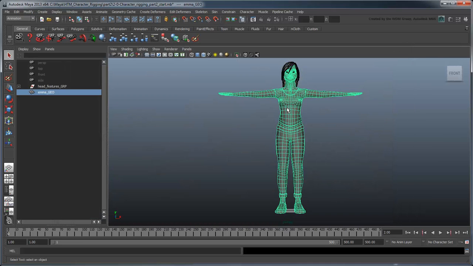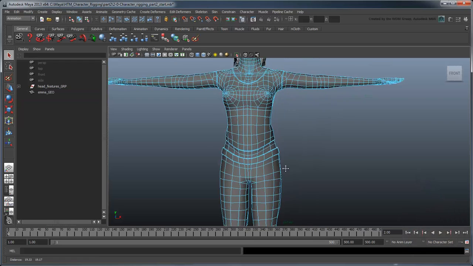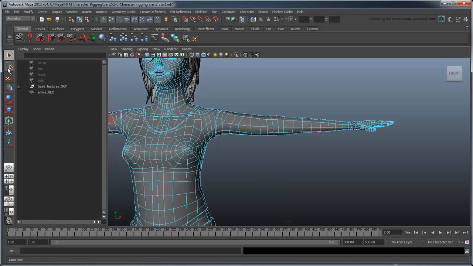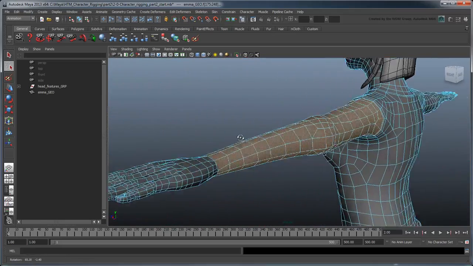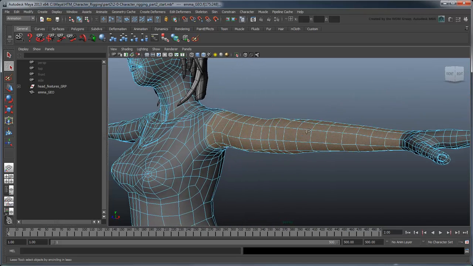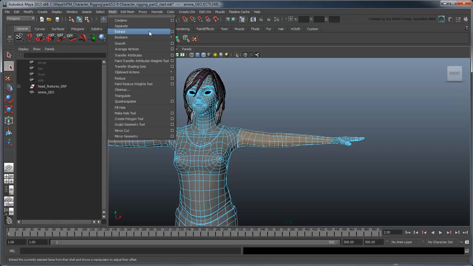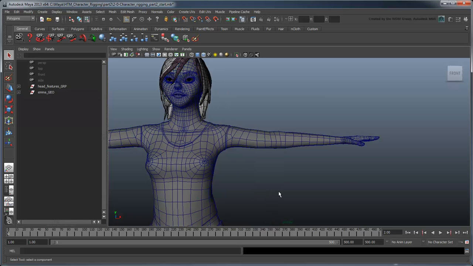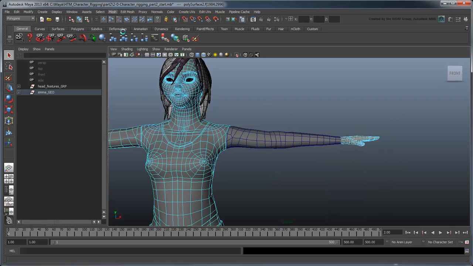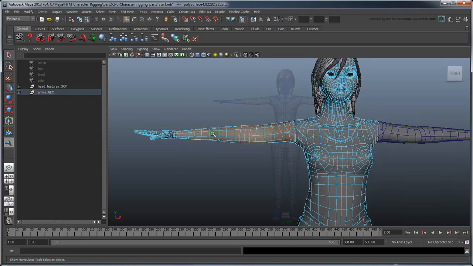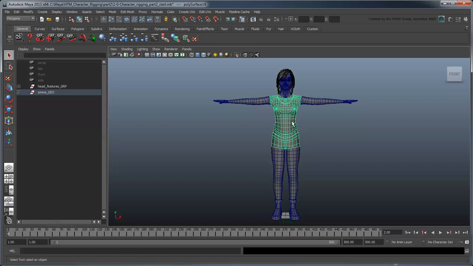To start, switch to Face Selection mode. Using either a marquee or lasso selection, highlight all the faces of the left arm from the wrist up to her t-shirt sleeve. In the Polygons menu set, select Mesh Extract. Maya separates the selected faces into their own mesh. Using the same technique, extract the right arm, legs, and head as shown here. For your convenience, we've included a version of this scene in the lesson materials linked in the description.